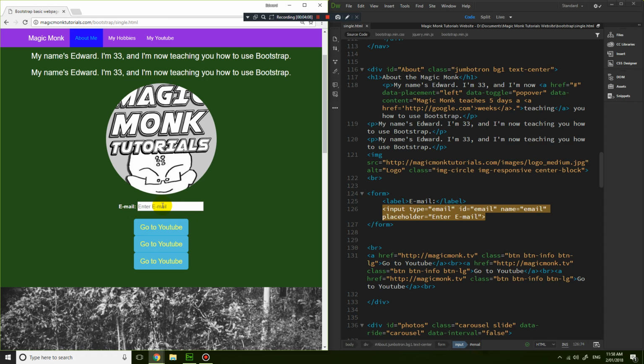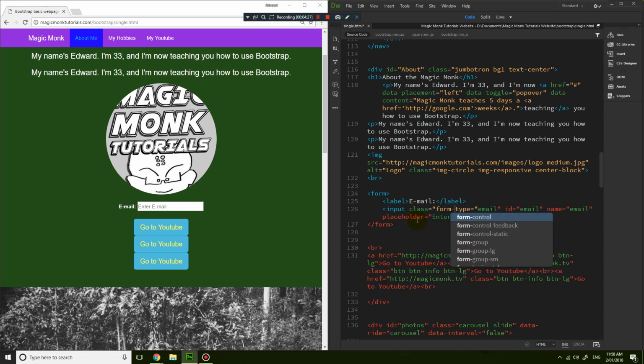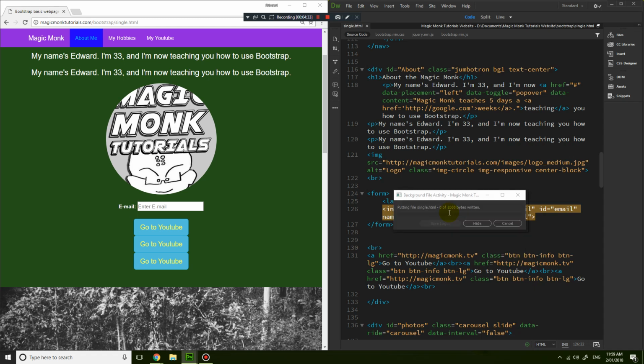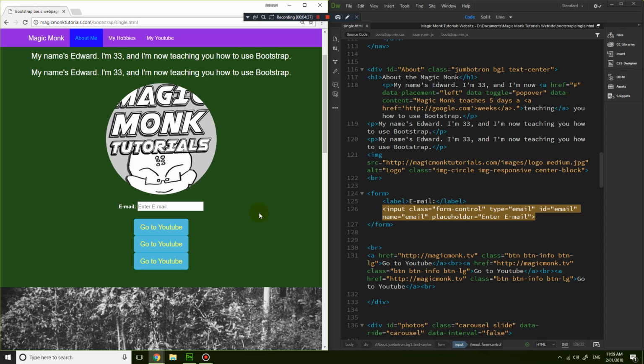Okay, so now we want to firstly let Bootstrap know that we want to change the styling of the text box to make it more Bootstrap stylish. So let's go class equals form-control. Okay, form-control just means form element. So if I save it and refresh, you guys should be able to see a slight difference.